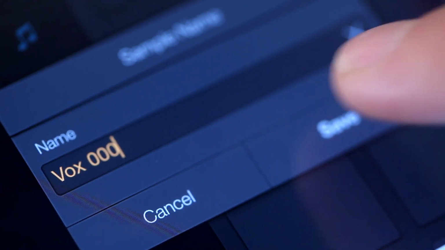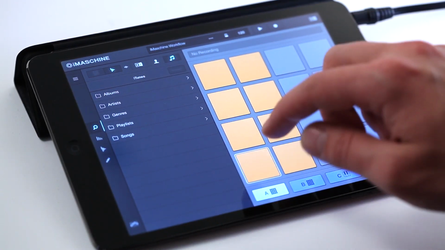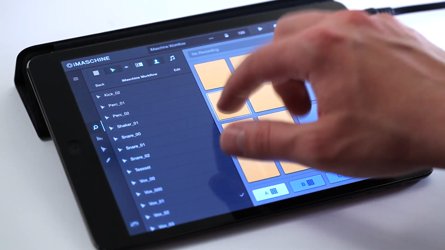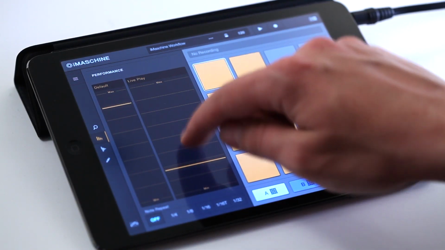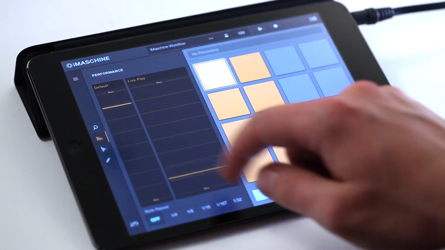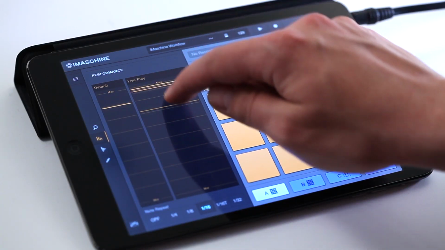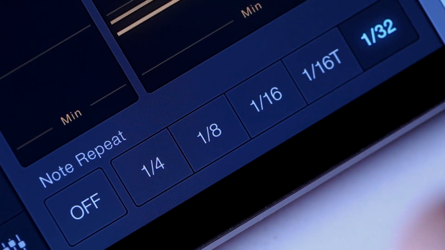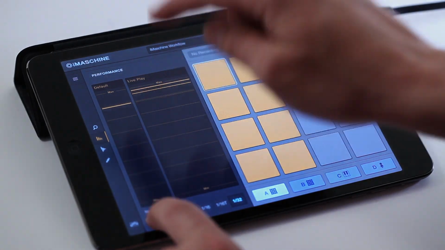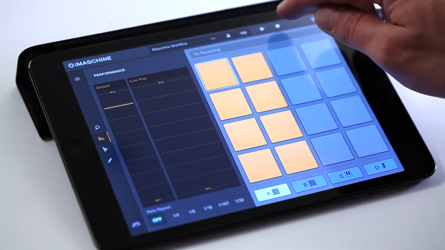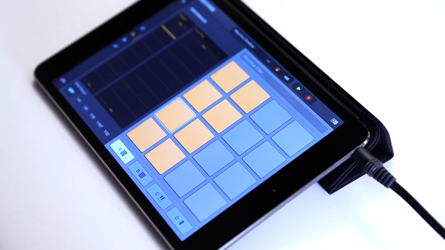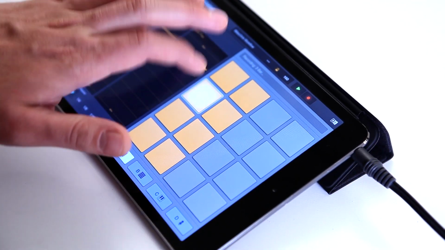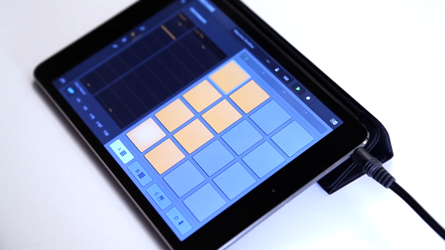Play the sample instantly with iMaschine's virtual pads. The integrated performance section helps you to create intricate rolls and crescendos. Let's hit record. iMaschine immediately repeats the pattern.